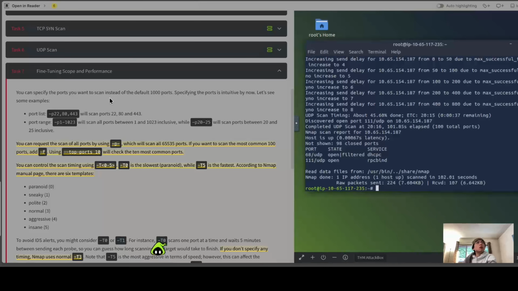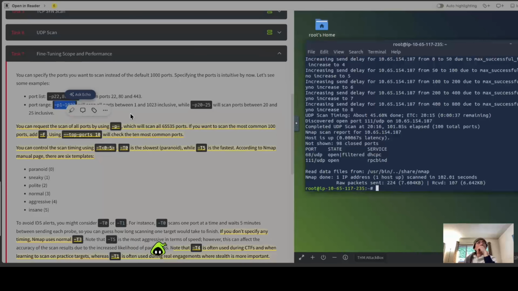So this task shows you how to tweak your Nmap packets, which gives you more granular control over how you want to scan the ports. For example, if you want to specify the port, you can do -p and specify each port, or you can use a dash to give it a range. -p- will scan all of the ports, and -F will scan the most common 100 ports.